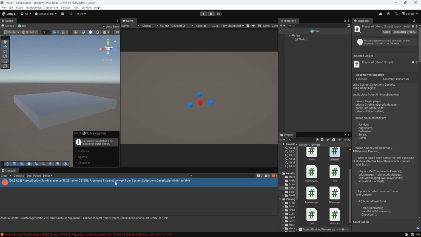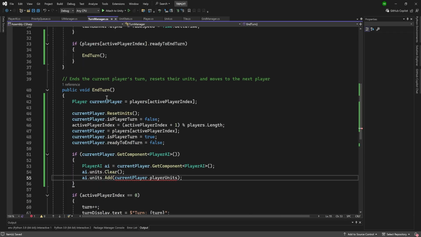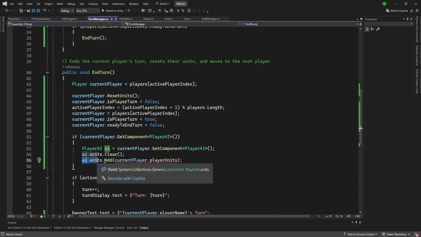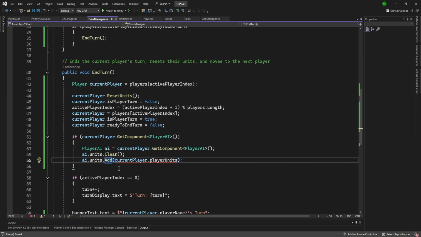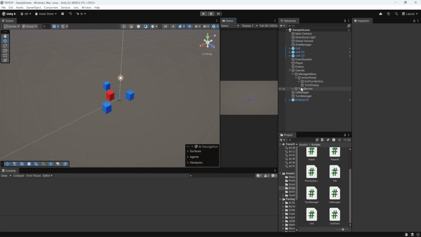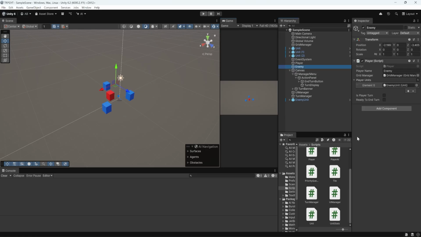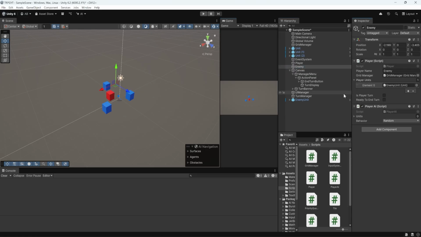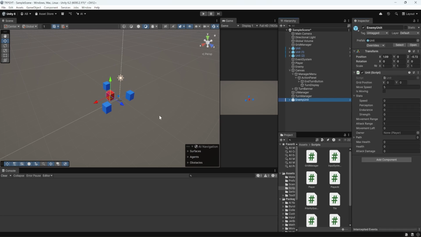So I have an error right off the bat in Turn Manager on line 55. Let's check that. Here it is. So AI.units.add, it needs to be add range. So save, head back. So inside Unity, let's grab our enemy player object. We're going to attach our player AI script to it. And then I'm going to grab our enemy unit and I'm going to duplicate it a whole bunch of times.